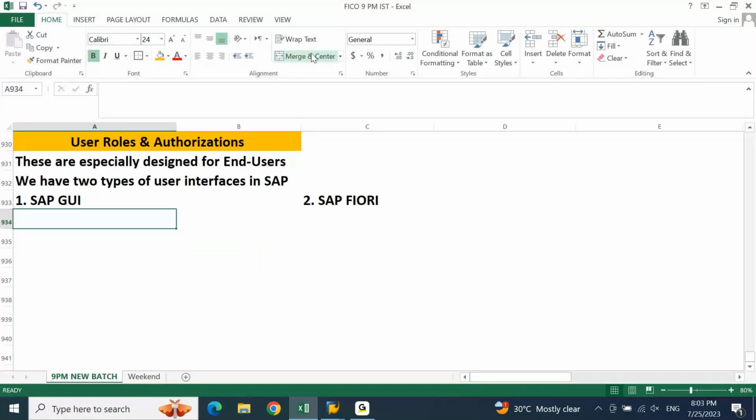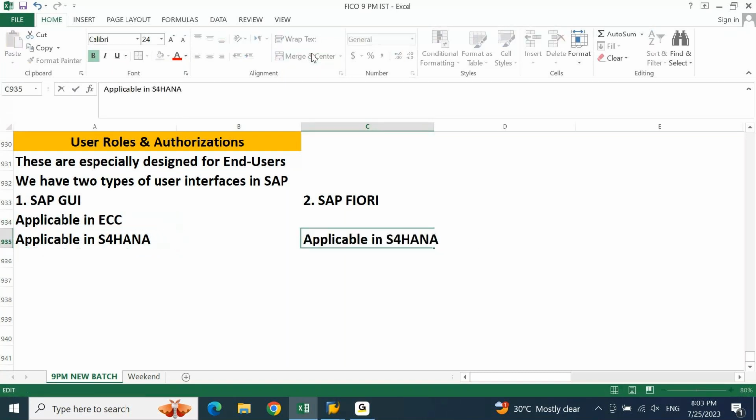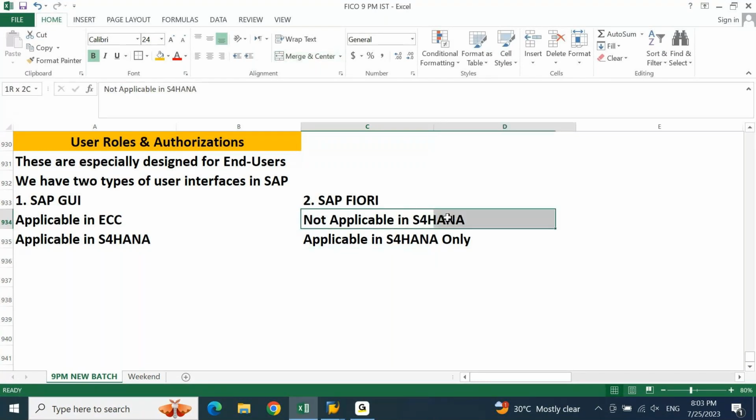SAP GUI is applicable in ECC and applicable in S4HANA. SAP Fiori is applicable in S4HANA only. In ECC, this is not applicable. In short, Fiori is not applicable in ECC, and it is applicable in S4HANA only.